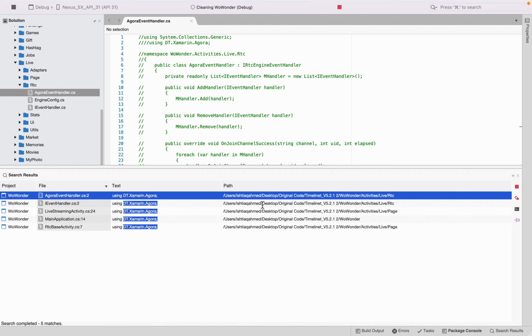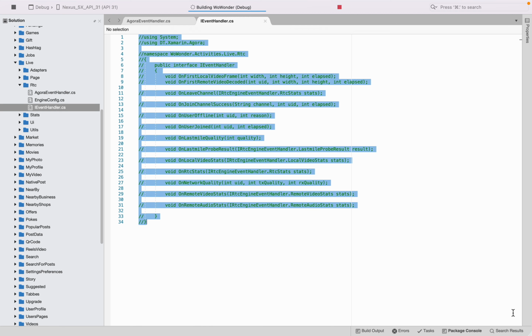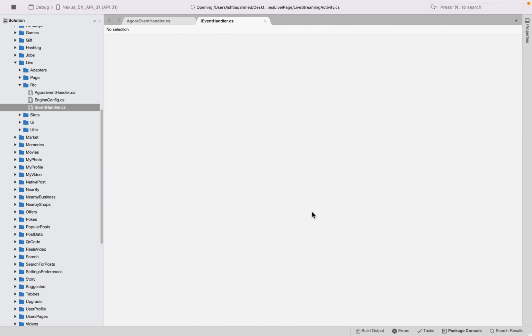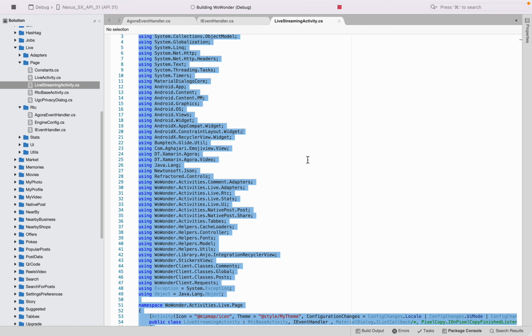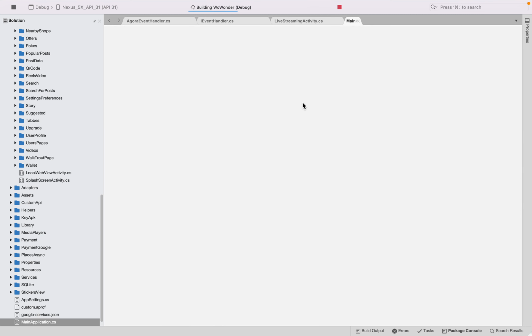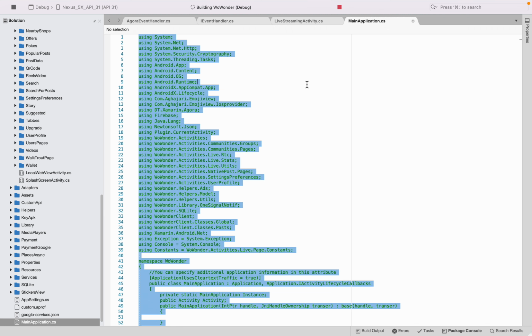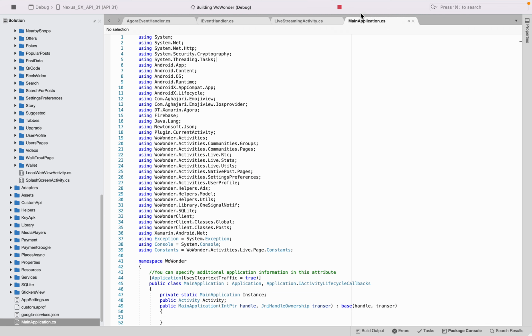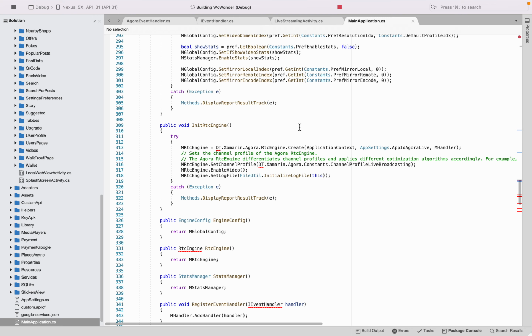Okay, the other file is this, this is Agora. One file is this, this is live streaming, it's also being used by Agora. And in this file, no, this is the main application, so I cannot comment it directly. I'll just need to find this line and then delete the related code.